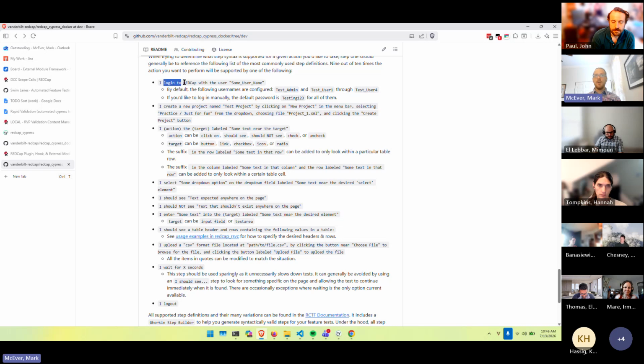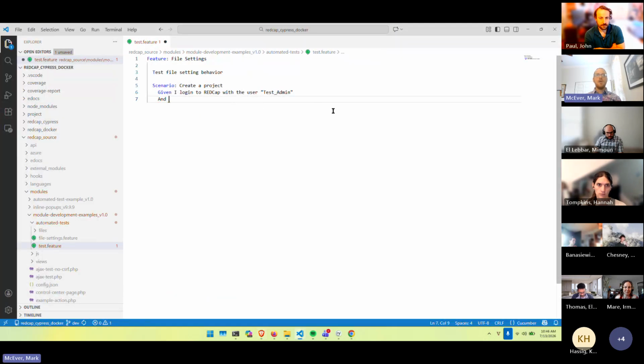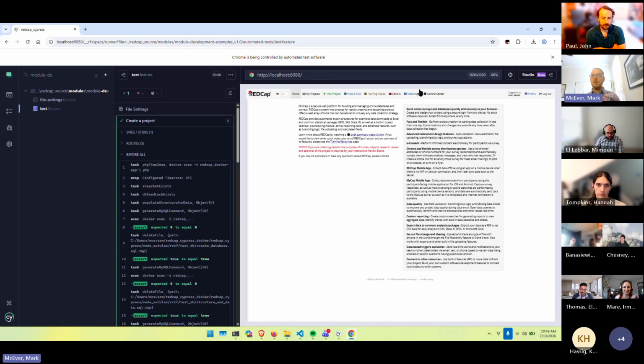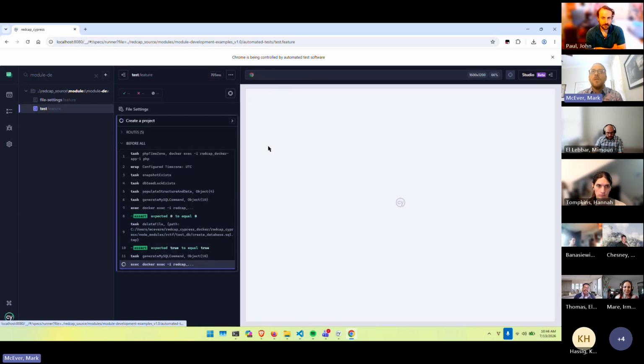For example, in this case, I've already logged in. I don't want to create a project at the moment, so I'll skip that one. But I do want to click on a link to Control Center. So let's copy this syntax into our test. And I will change action to click on, like it said was one of the options, and I will change target to link. Change some text to Control Center. Let's run that again. And it should click into Control Center.